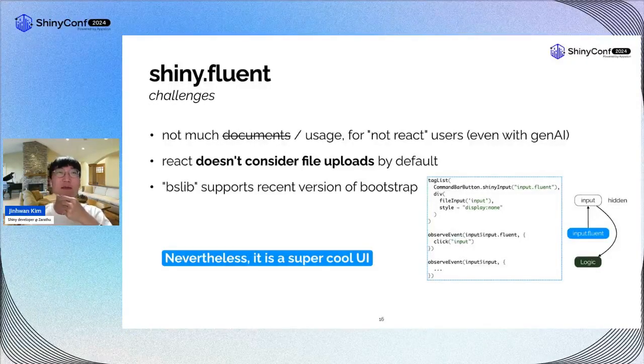And the second one is the hardest thing. React is actually a UI library for the front end, which doesn't consider file upload by default, and it is a very important feature for Shiny to upload data. So to solve this, I implemented a hidden Shiny UI like this code and connected the logic in the server. And actually it worked.